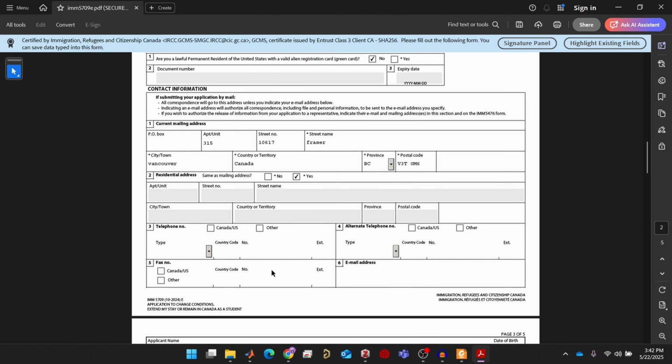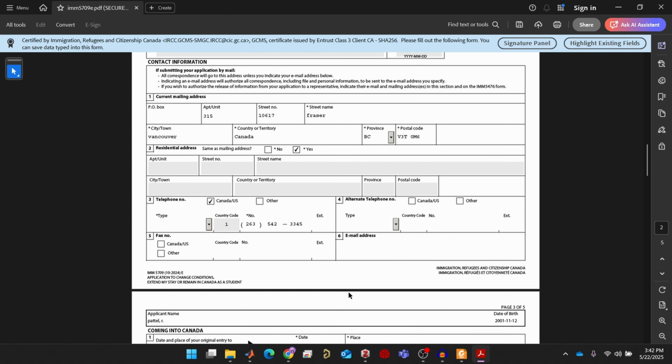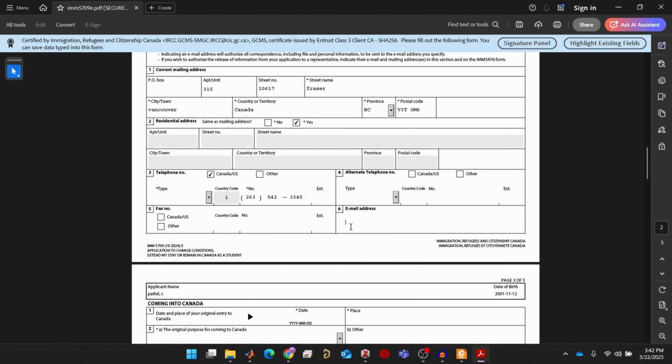Now provide your telephone number. Before providing it, just select Canada, US, and then you can write it like this, and then you can write your email address, .com.